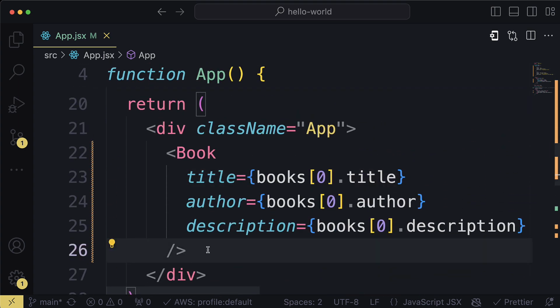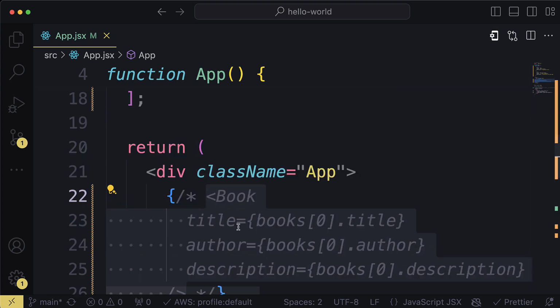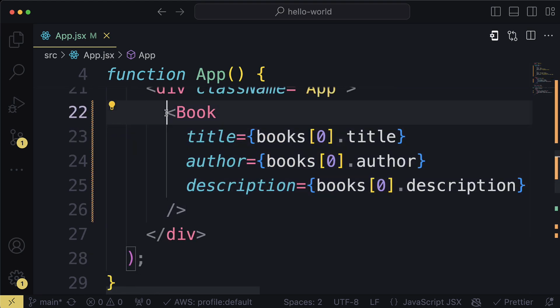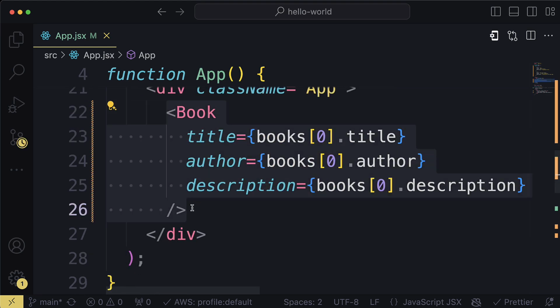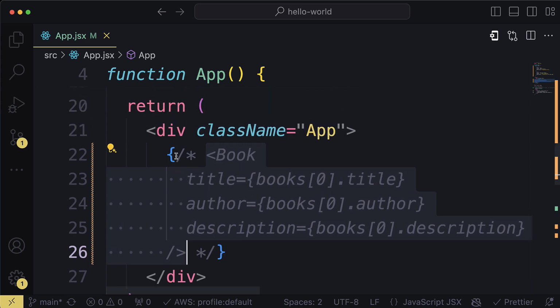So here's what we'll do. I'm going to go ahead and comment this out real quick, and you can do that by selecting everything that you want to comment out. So shift and click here, and then command and /. That will go ahead and comment things out. And you can see that it adds these curly braces here, because the idea is that we are commenting things out inside of the curly braces, which is the JavaScript part of things.